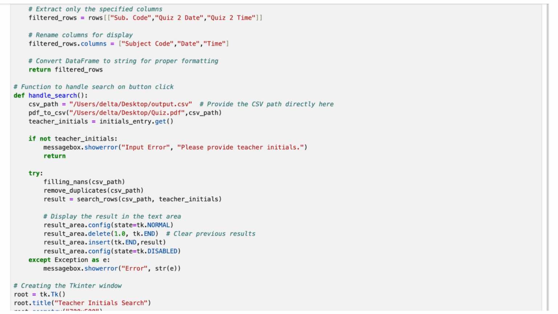Then here's the function which will handle the whole user interface which would be generated. It is using the handle search, and here we will be searching the whole thing. So first we have defined the CSV path here. We call the PDF to CSV method, converting the PDF to CSV, and then for the initials of the teacher we use initials entry dot get, which will get the initials and store them in teacher initials.